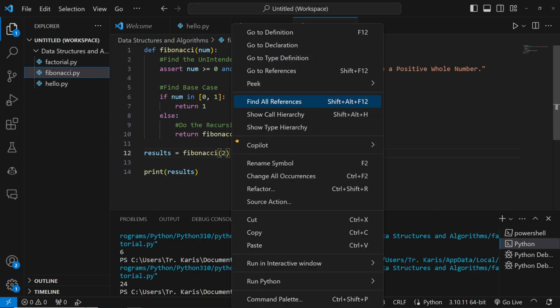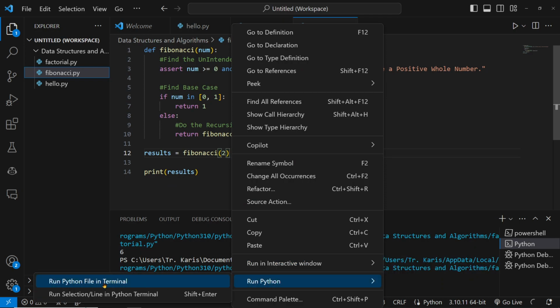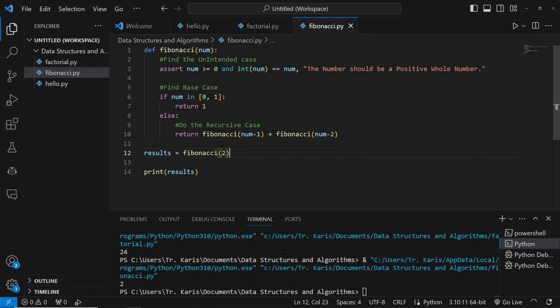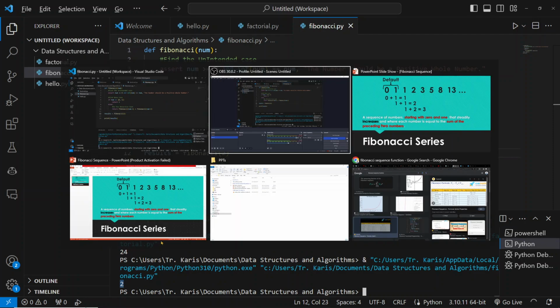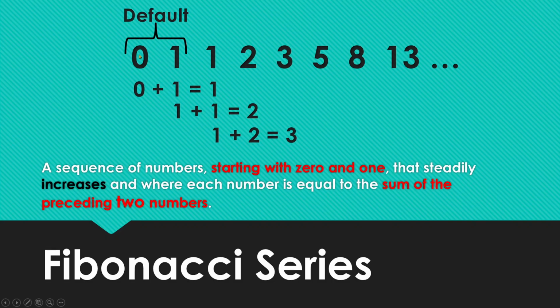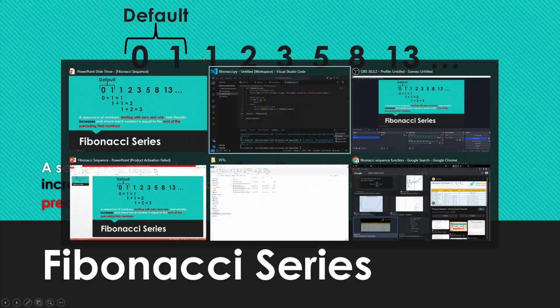I'll right click and click on run in terminal. Okay, so the Fibonacci of position 2 is 2. That is what it's giving us. So let's just confirm that. So position 0, position 1, position 2. So that is not correct. So we got a wrong answer there. The Fibonacci of 2 is supposed to be 1, but we are getting 2.